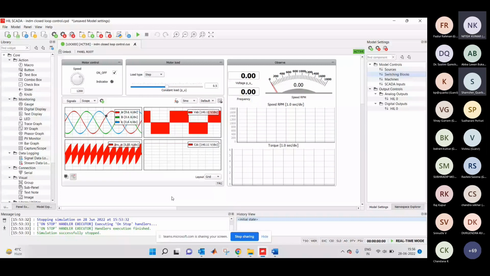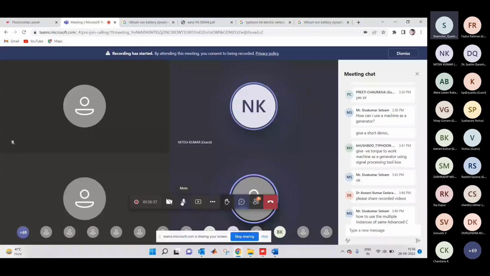If you have a physical inverter and you want to fire it, at the SCADA panel you have digital outputs, and HIL 0 below the SCADA panel. You can see it in the SCADA panel. Okay, sir, so there is no requirement of another interface? No, you will require it if you want to sense the voltage and current.